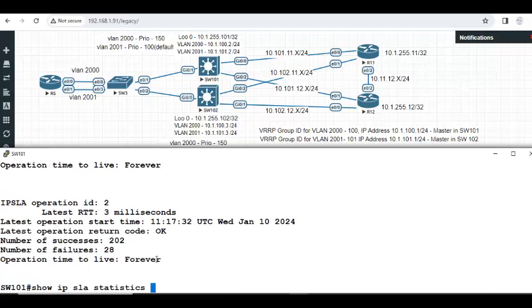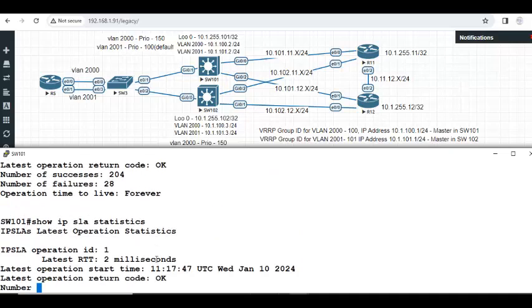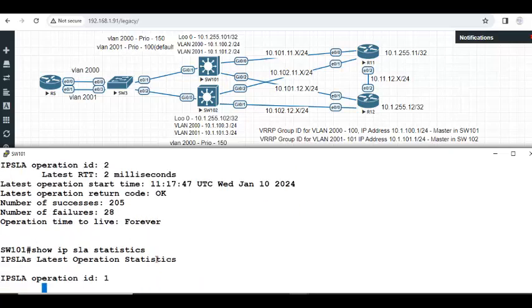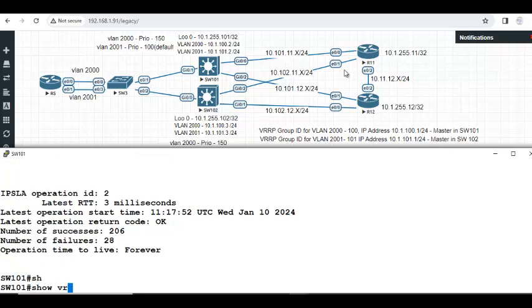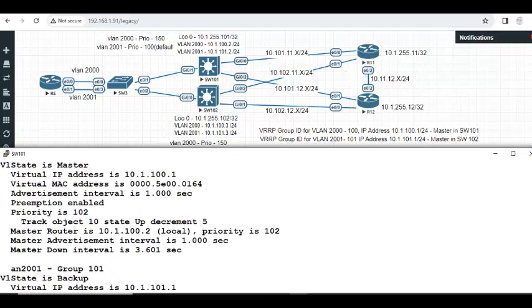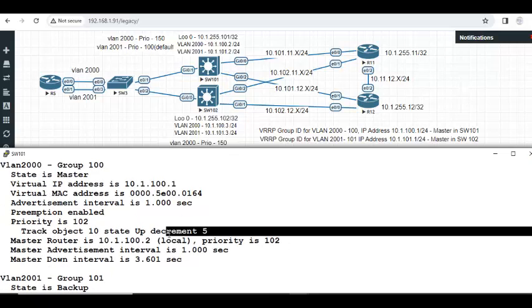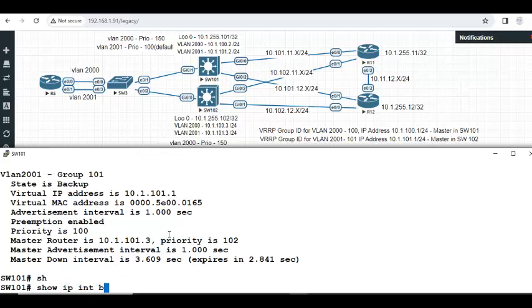Give it some time. It's taking this U-turn. Show VRRP. It didn't decrement it, even though the interfaces are down. What can I do?